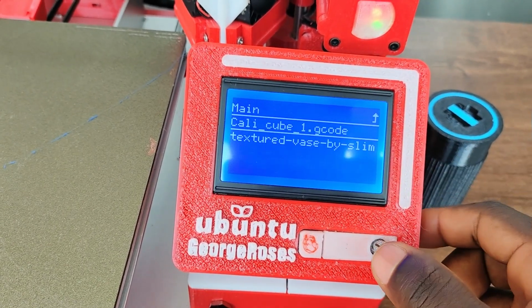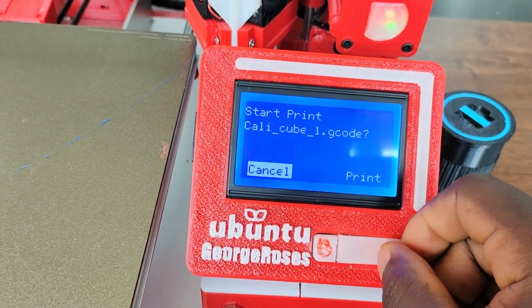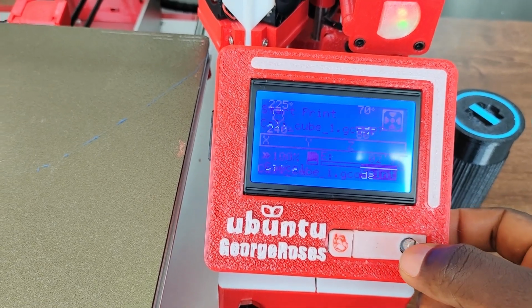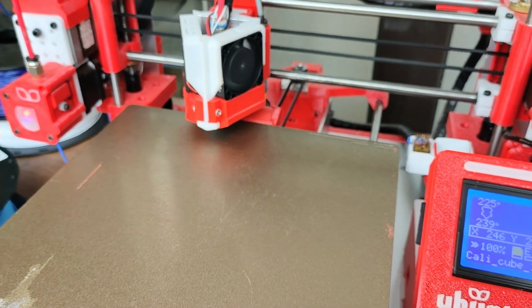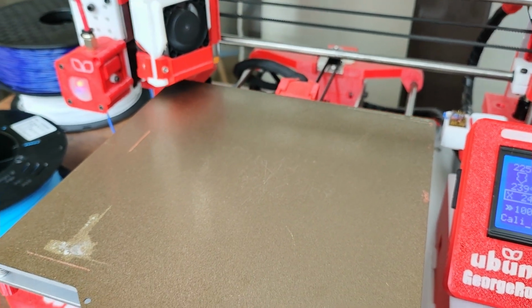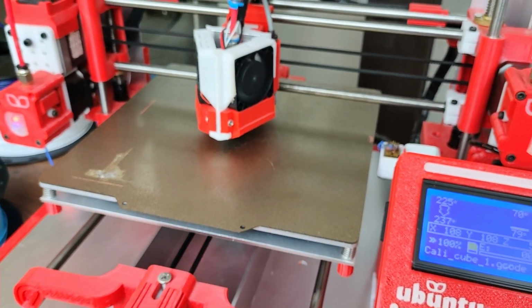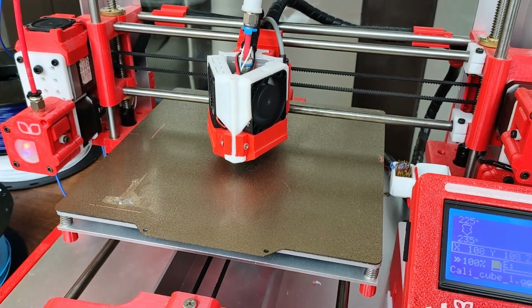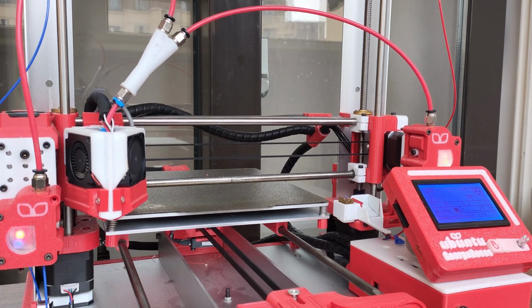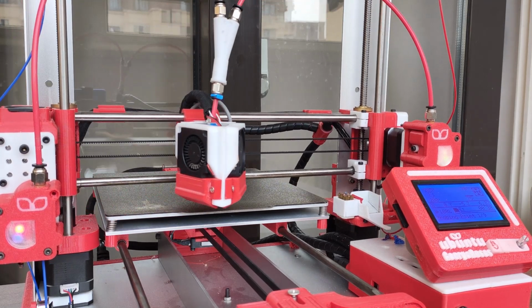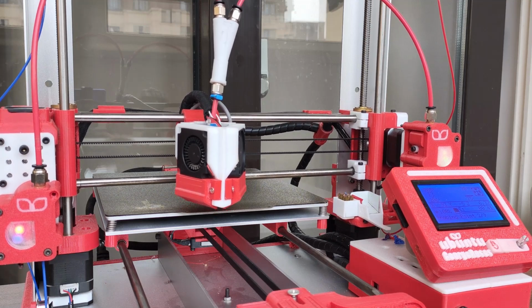So we select the CaliCube, click it, and put it on print, and then immediately your printer will start to prepare to start the job. There you go. As usual, it's going to do the bed leveling first, which is mapping out the surface, touching about 9 points on the surface of the bed to make sure it is even.